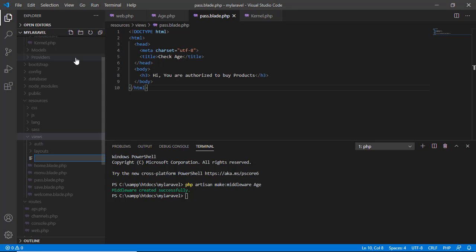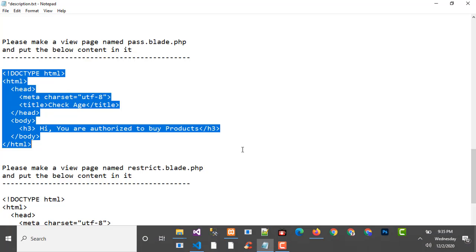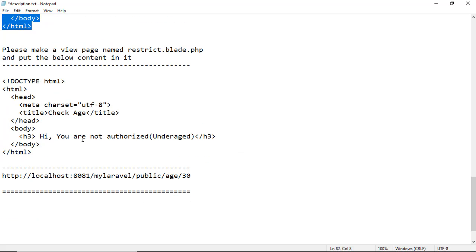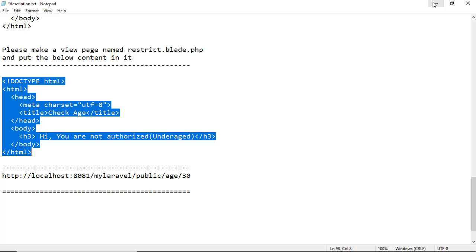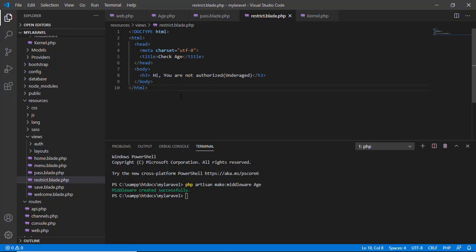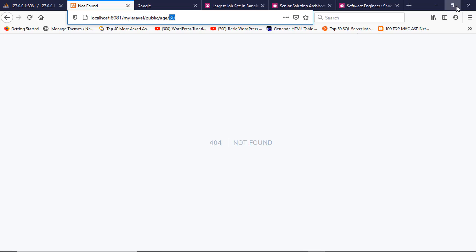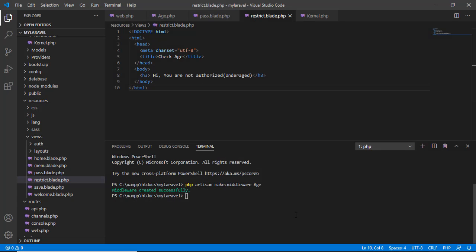Then we'll create another view named restrict.blade.php, press enter, and then also add some code here, like it shows that you are not authorized (underaged), if the age limit is less than 17. And Ctrl S for saving, and then let's see what is left here. Nothing is left, so we can now run the project.